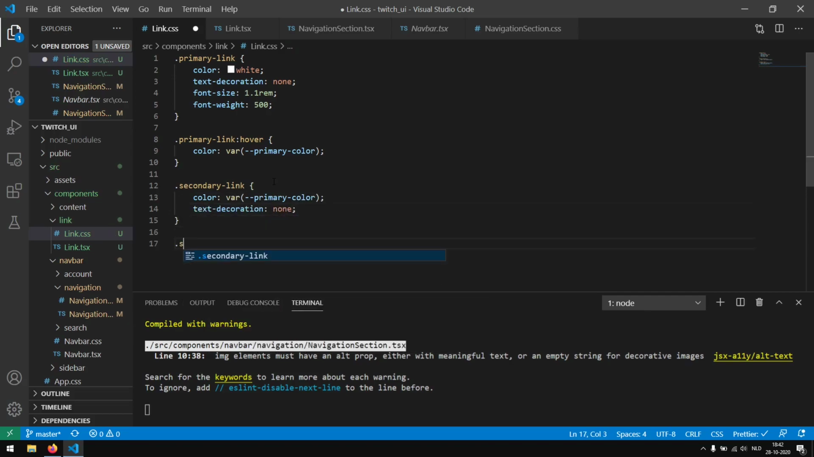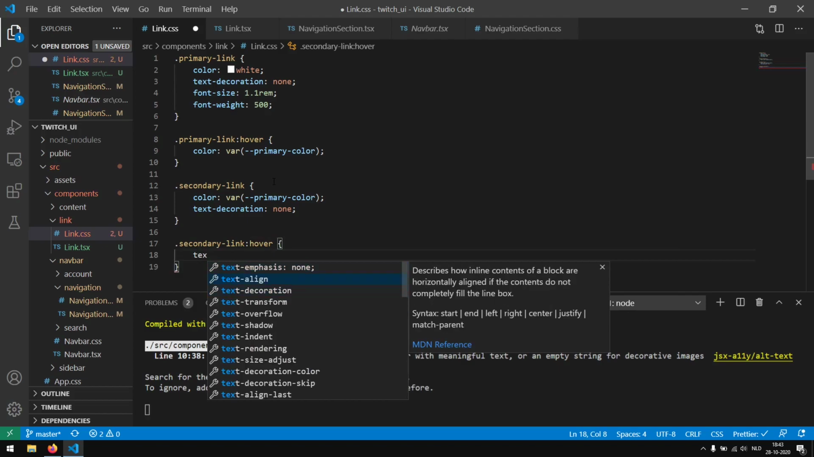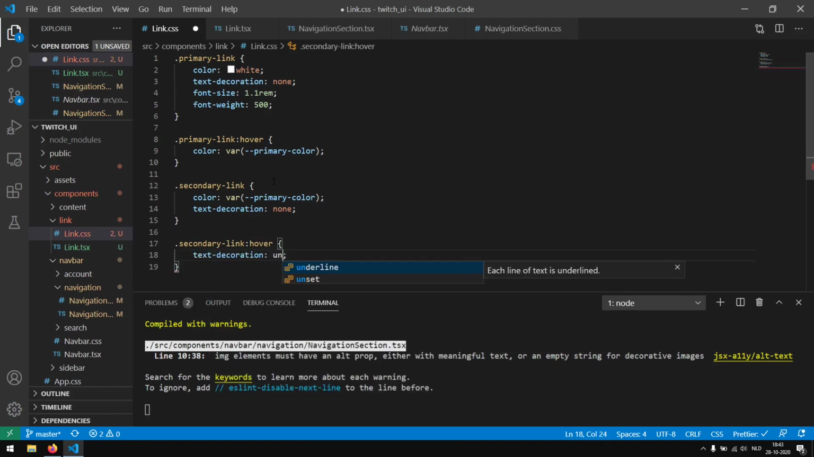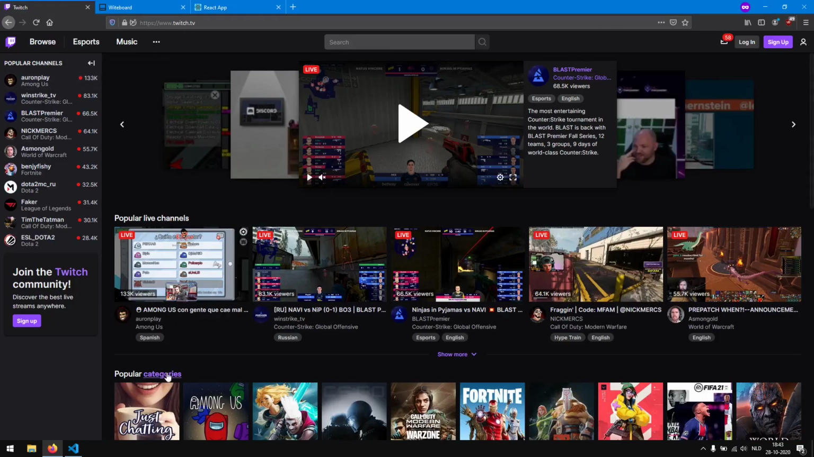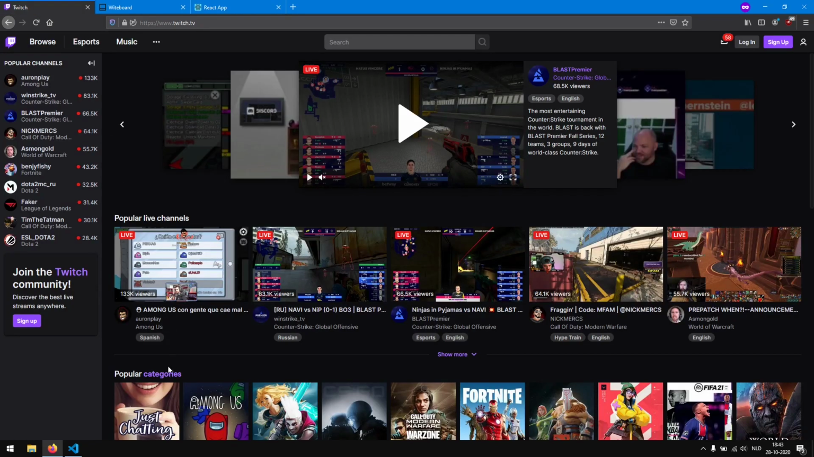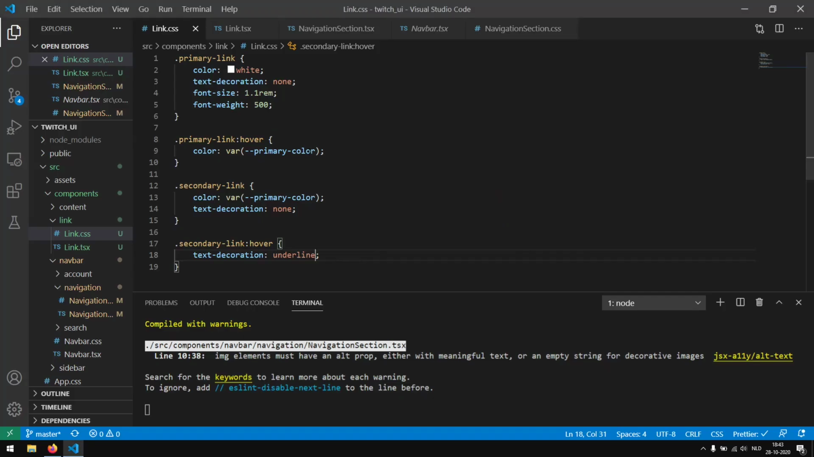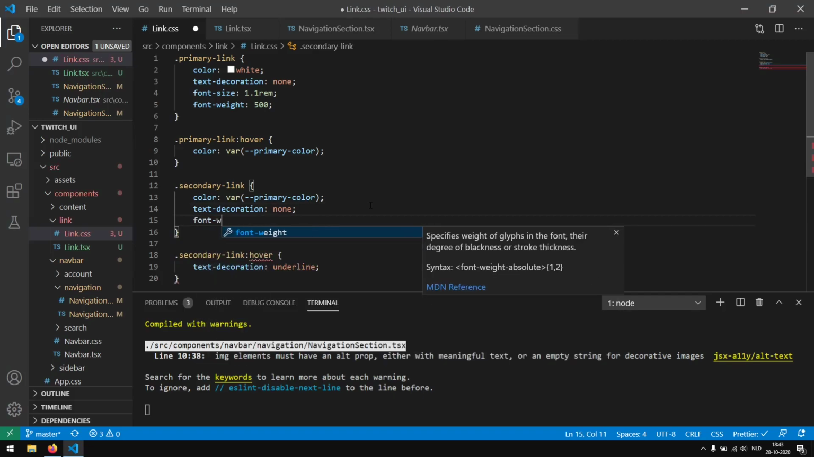and then when we hover over it, we want to give it a text decoration of underline, like so. So this is our secondary link, which looks like this one. And when we hover over it, we get a nice little underline, which is exactly like this one. So that's good. We only want to make it a little bit bigger. So font weight equals 600.